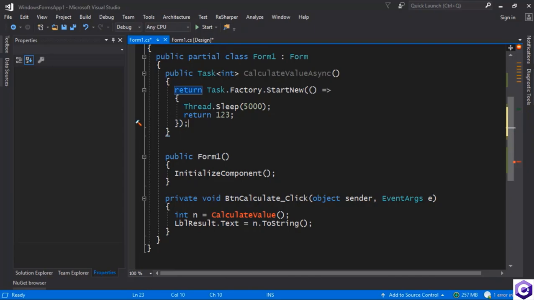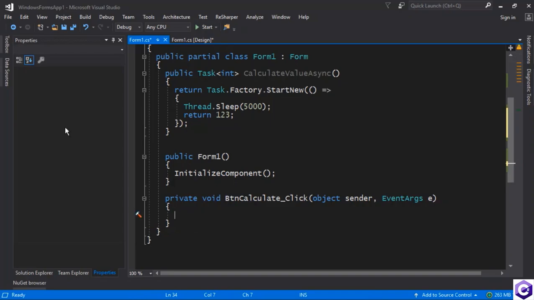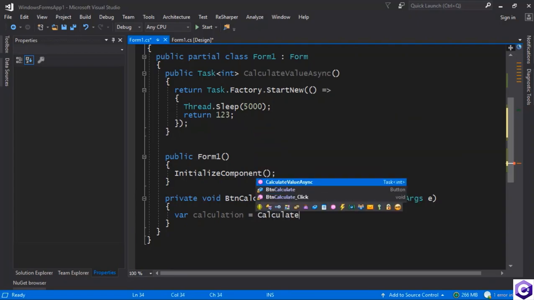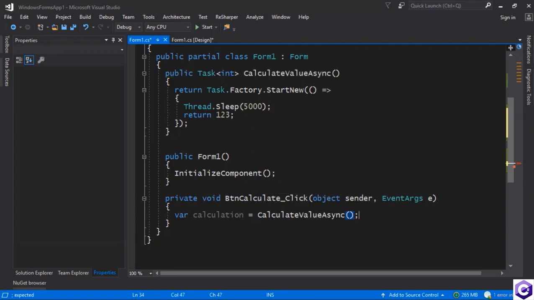Now what this means is that when you get here, you can launch the calculation on a separate thread, because that's what Task.Factory.StartNew actually does. You can launch it on a separate thread, and then you can do a continuation. So you'll do something like the following. You'd say var calculation equals CalculateValueAsync. So you're firing up the calculation, and then at some point you want the result.